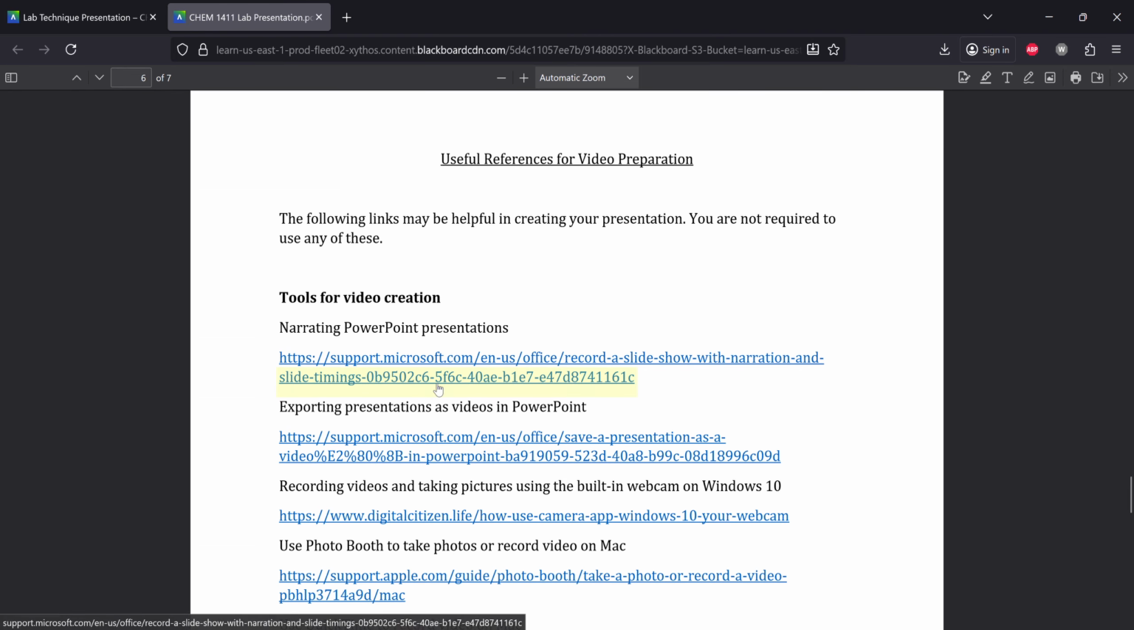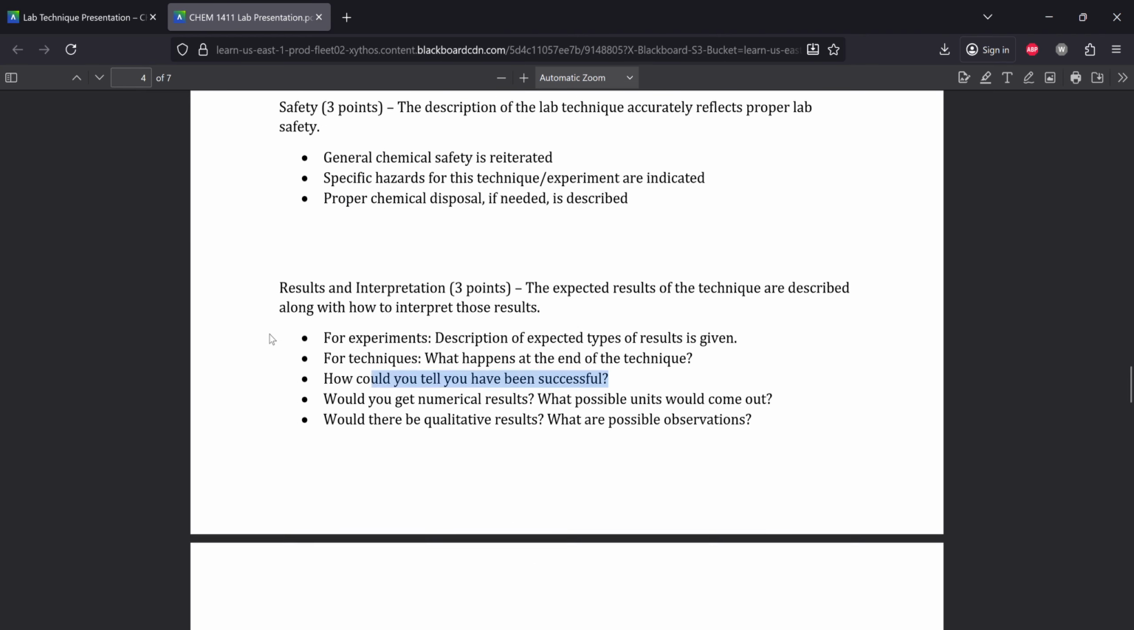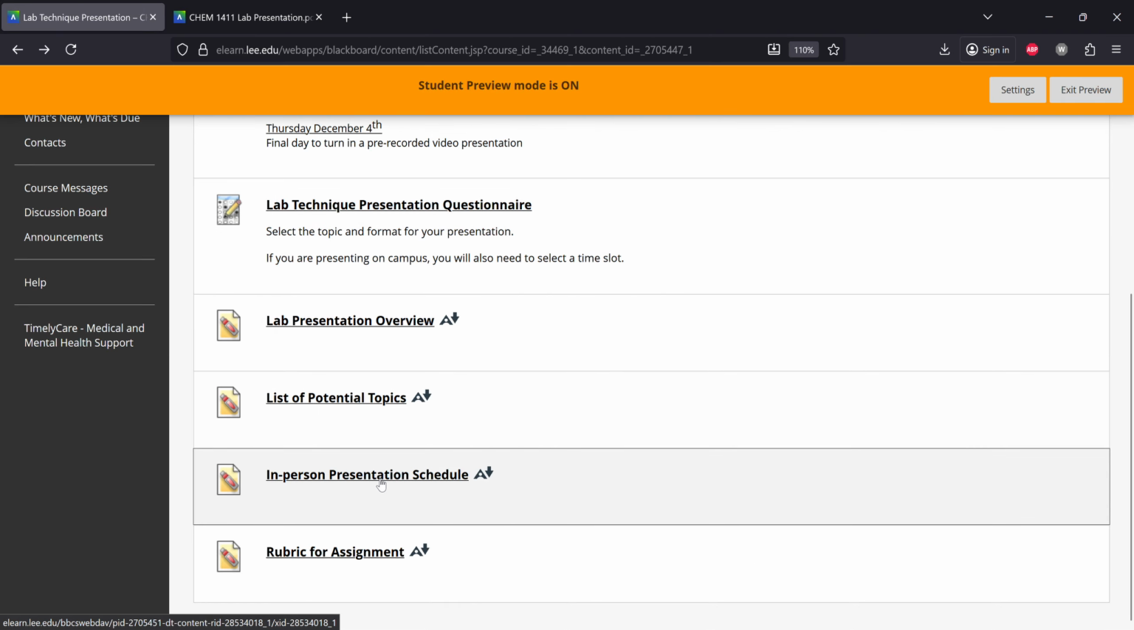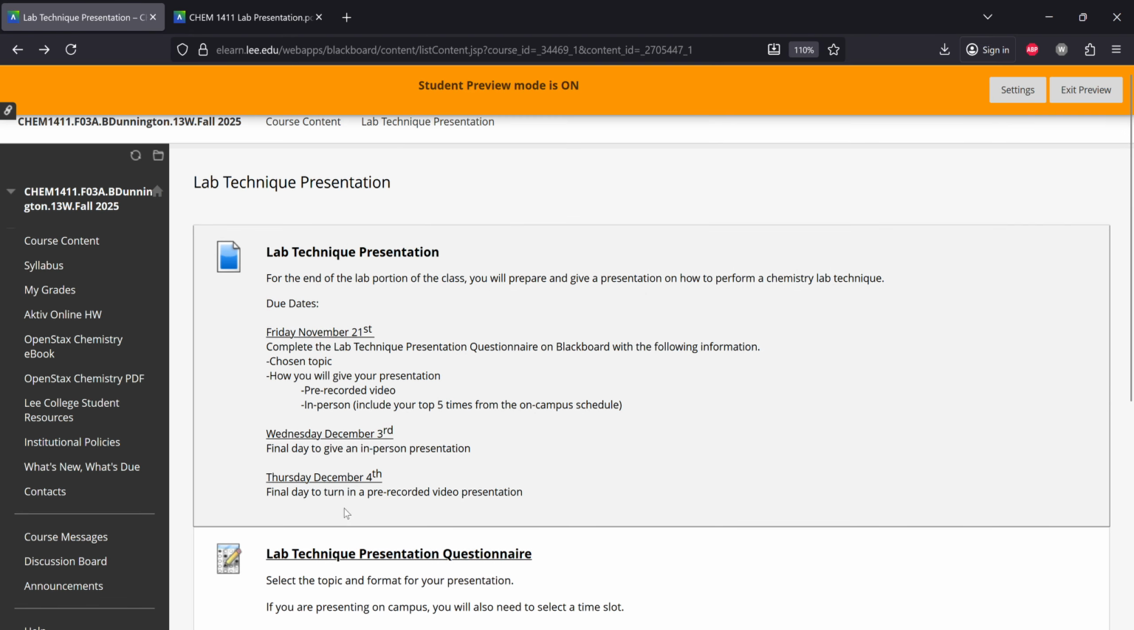There's also other useful references if you want to make a video, links of guidance on how to do that. Some different links. So that's available. And again, in the folder, if you just want to see the topics, just the schedule or just the rubric, you can go take a look at that. Those documents are easier to reference.